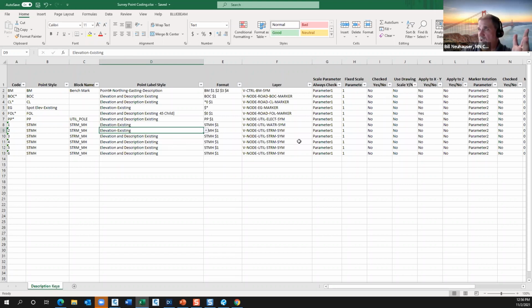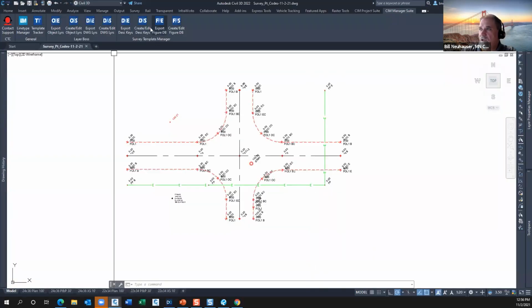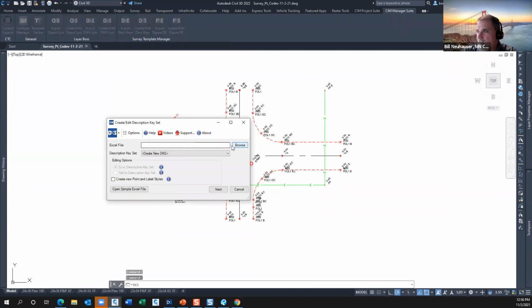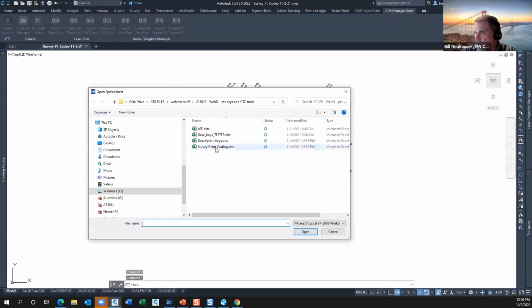Okay, now once I'm done with this, I would save. Go ahead and leave if I want to. Come over here, create edit description keys, and now browse to that one we just created.